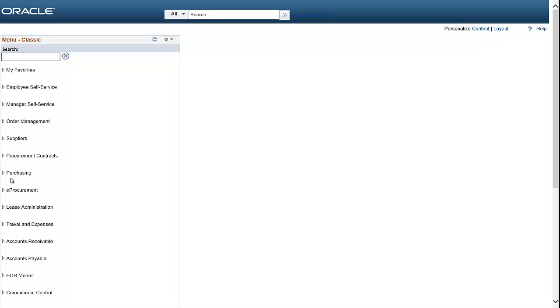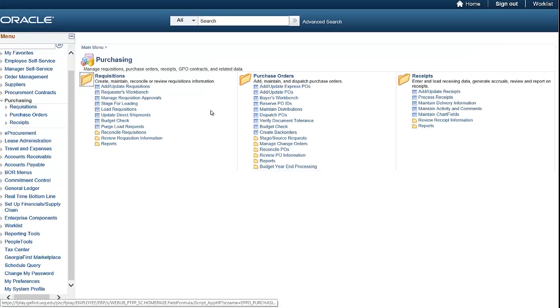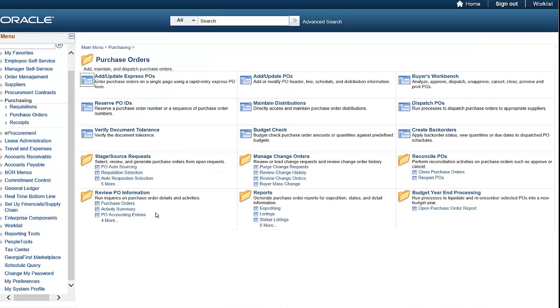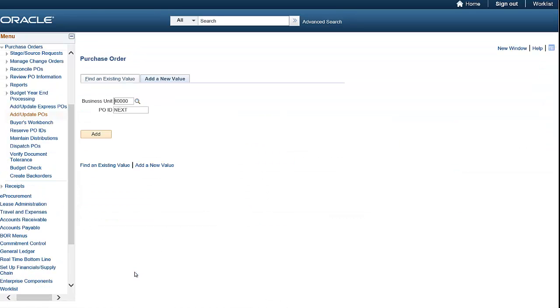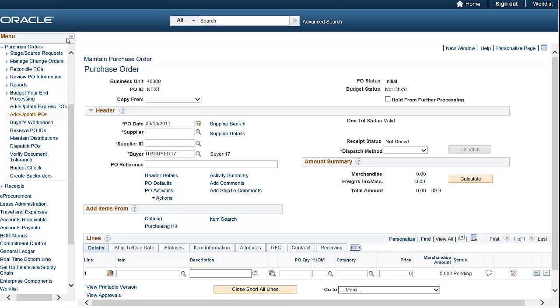In this process, we are creating a purchase order and copying special request requisition lines into it. Therefore, we'll select Purchasing in the menu. Then we'll select Purchase Orders, and then Add Update POs. We want to leave the selection as Add a New Value, so we click Add. Let's minimize our menu.